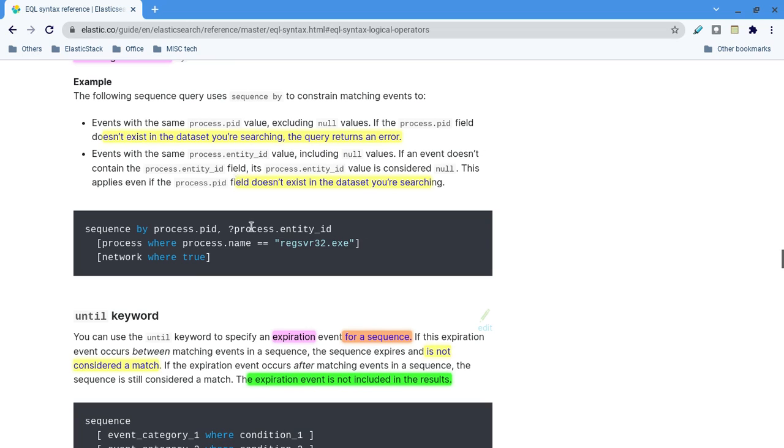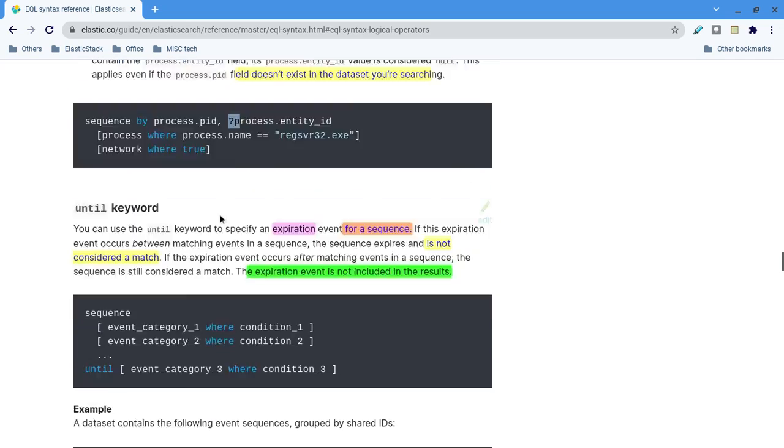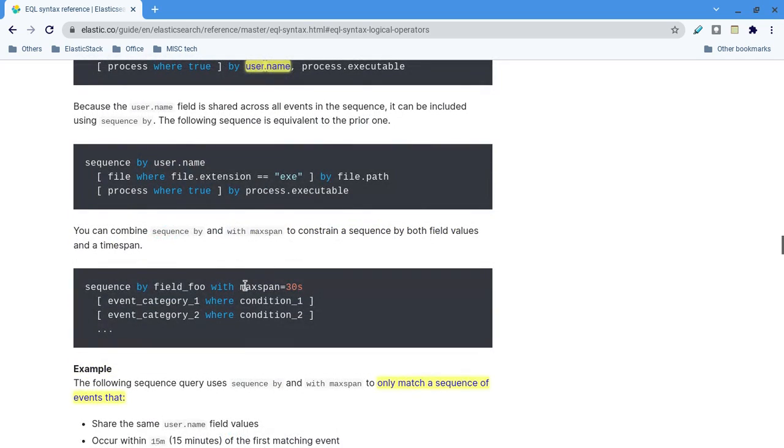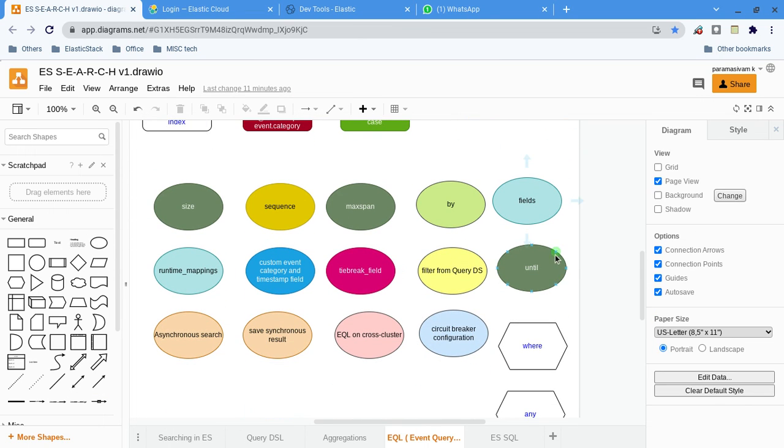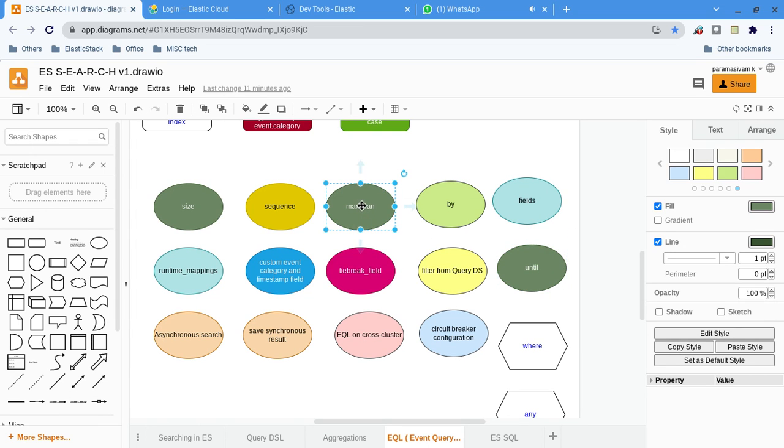Optional fields always start with the question mark. Either I can use time span or I can use until. Until, time span, max span to 6. That's why I have put these three in the same color.